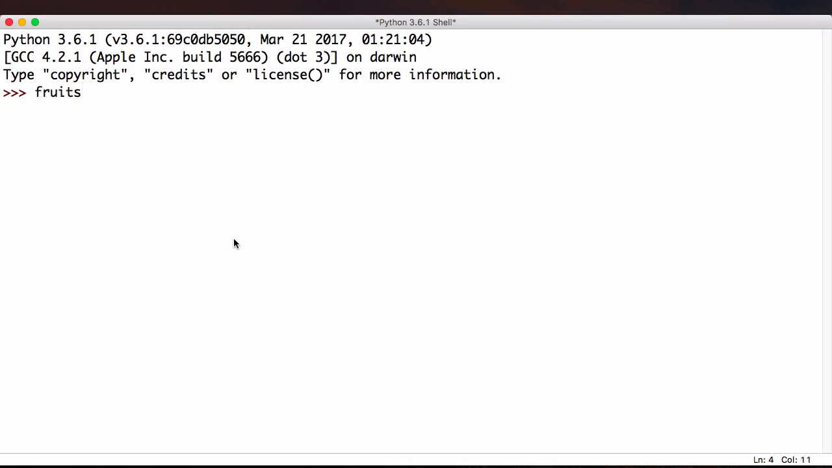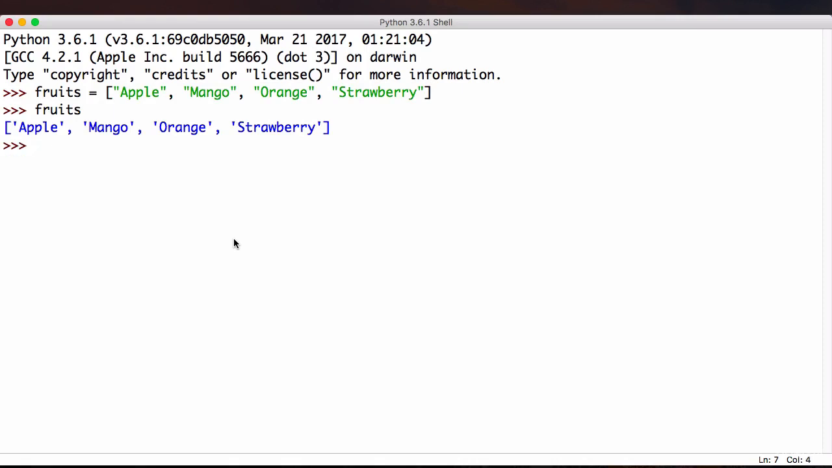Let me create a list called fruits and assign it the values apple, mango, orange, and finally strawberry. So if I print my list, this is what it would look like. Now what if I wanted to print the individual elements of this list? I wanted to print apple first, then mango, then orange, and then strawberry.